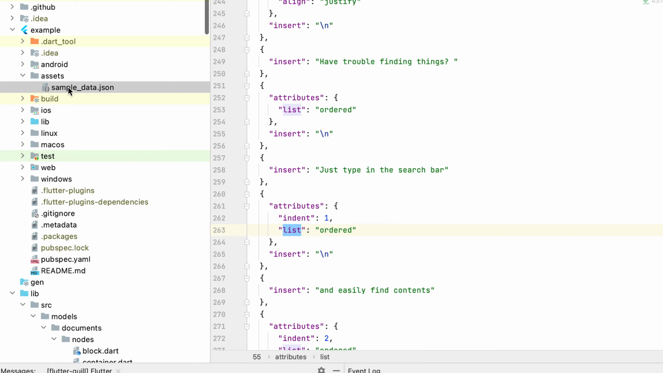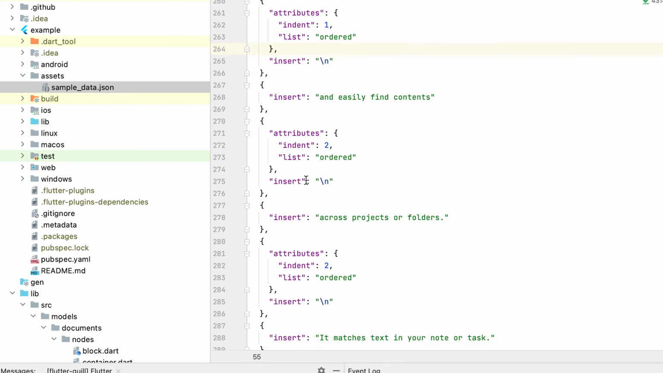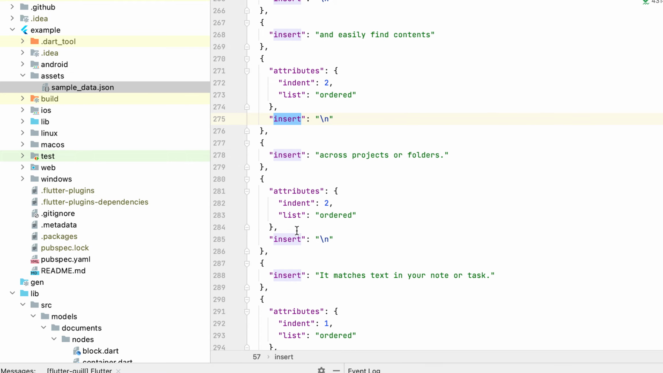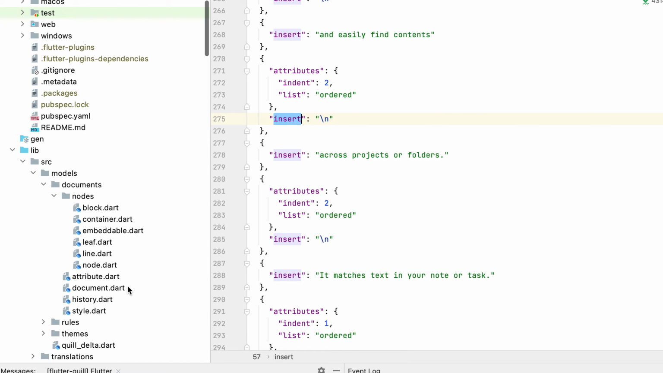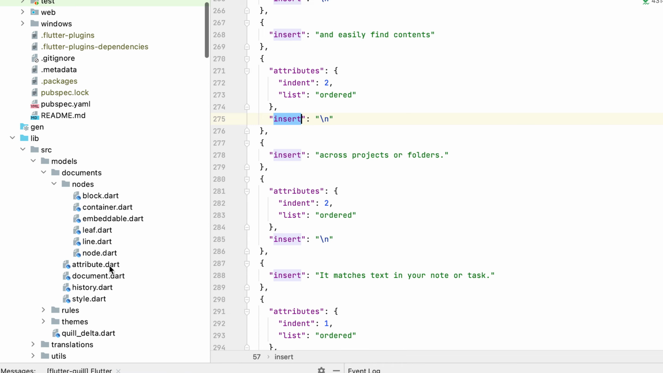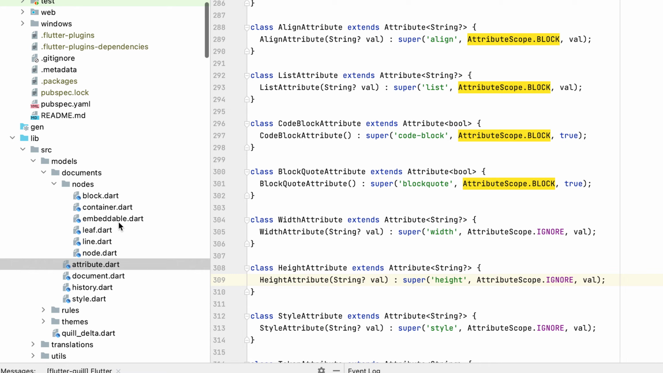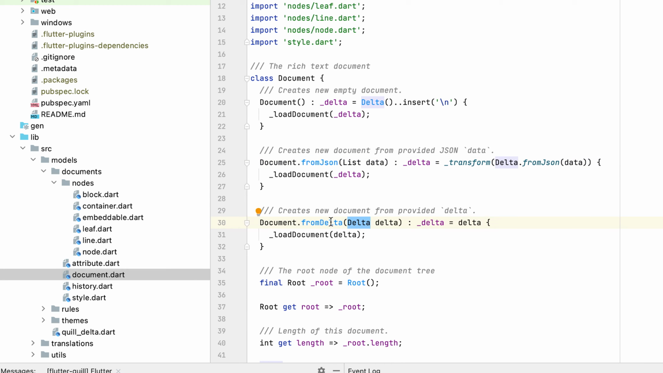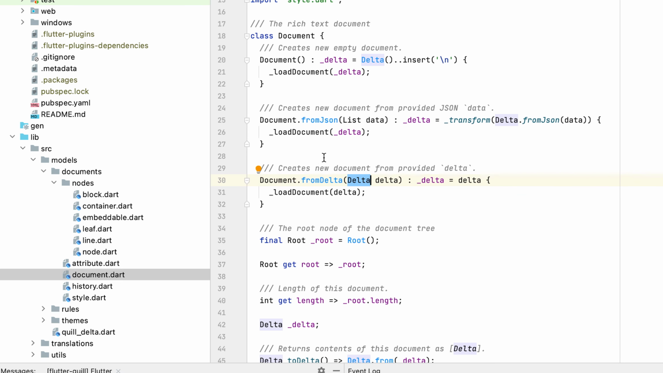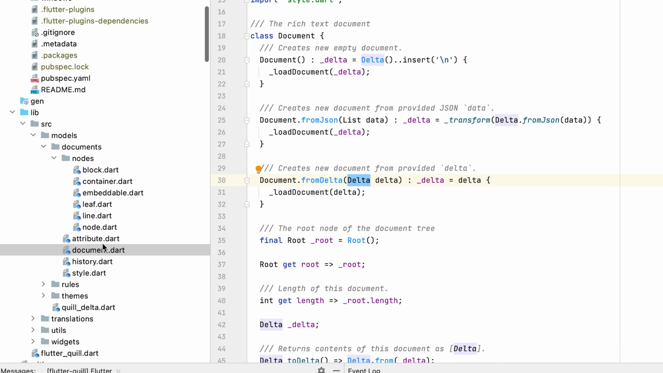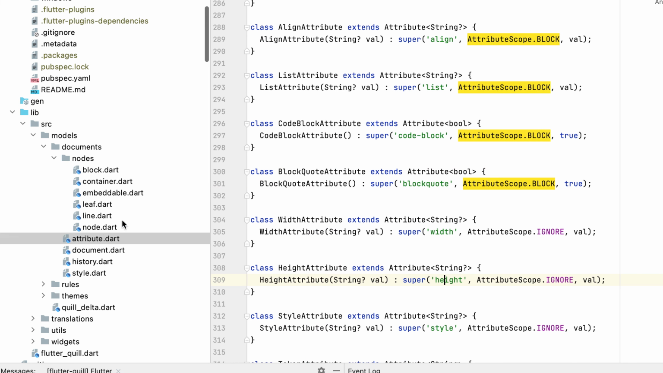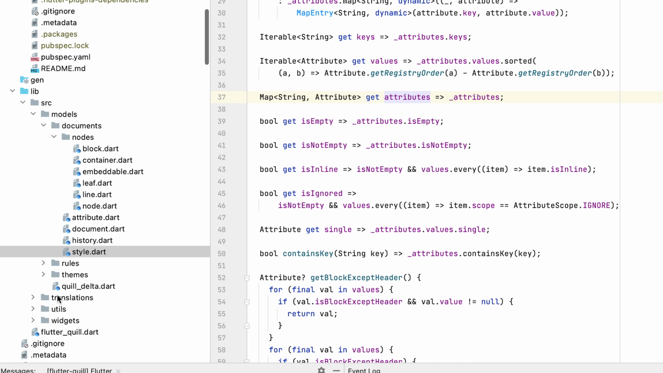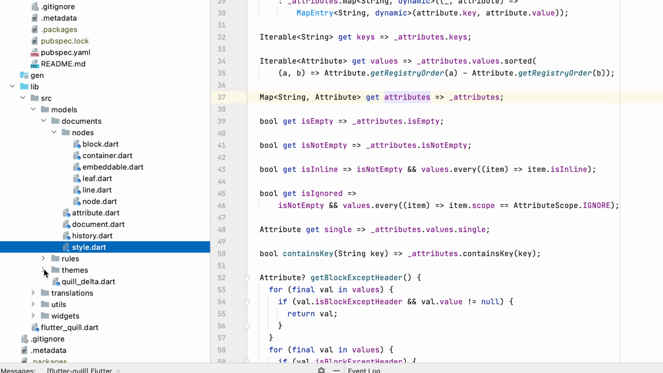We already have this sample JSON data, right? This is the JSON form of the delta. You see the insert here, right? Right now it's only insert. It also has delete and retain. So I encourage you to find other resources to learn more about it. Also, you can directly pass the data. This is the initialization of this document class. That's it for today regarding the model. Next, we can talk more about the attribute and the property styles. Also, we have themes and rules here. We can talk about those later.